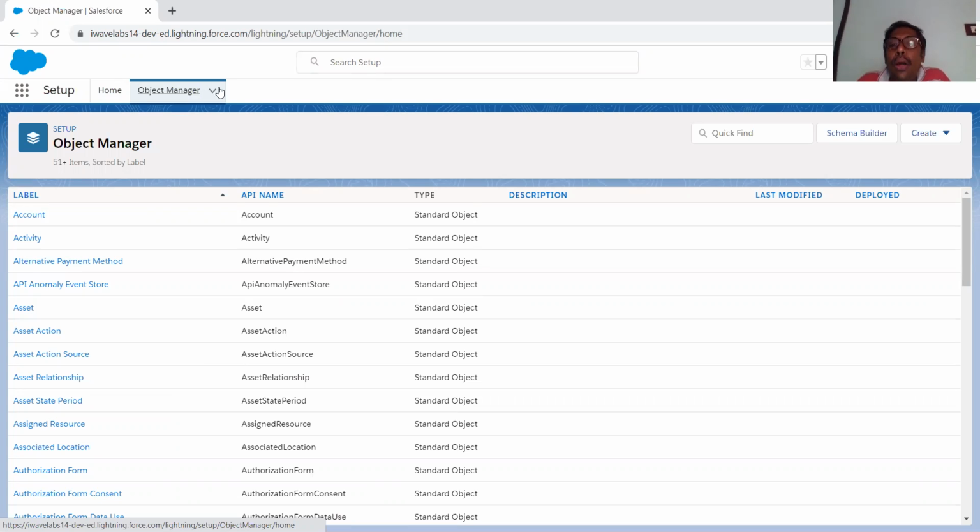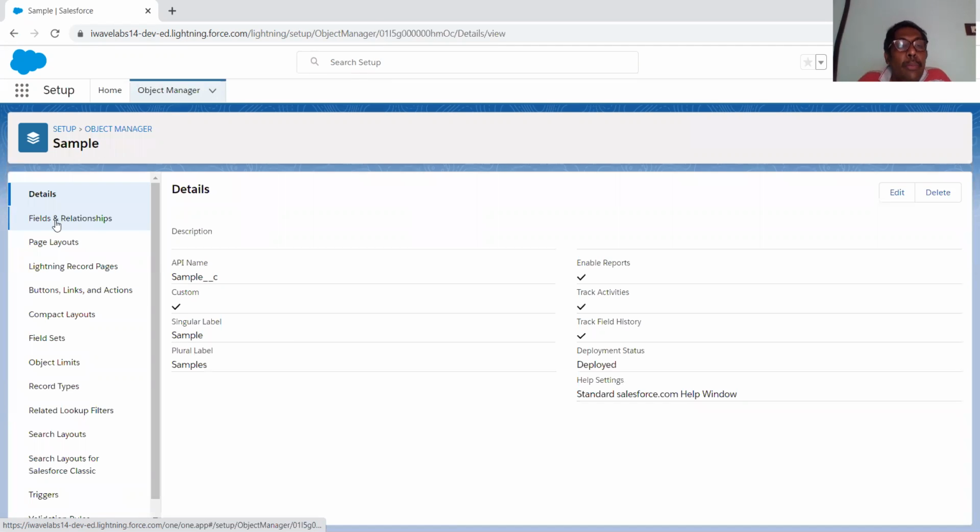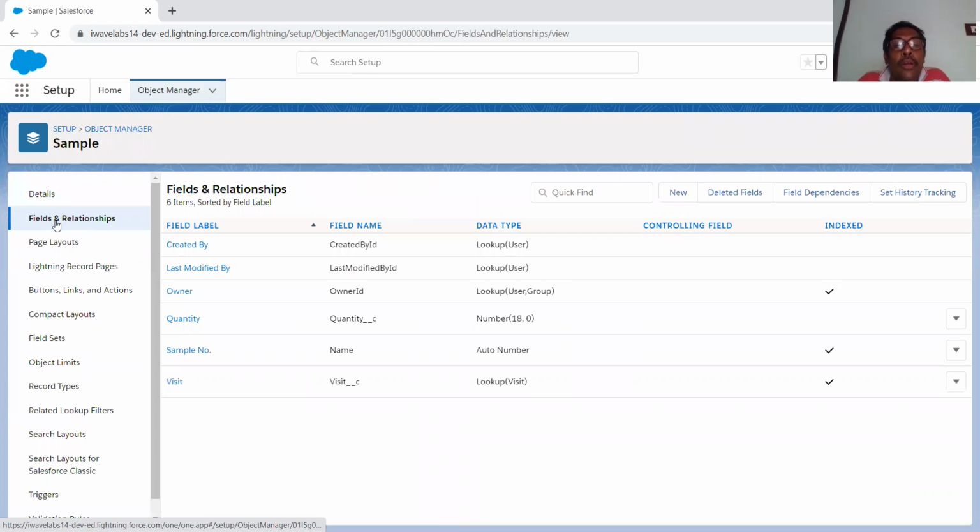Now I'll go to the sample object. In the quick find box, I'm going to type sample. The sample object has been filtered here. I'm going to click on sample, and then click on Fields and Relationships. In Fields and Relationships, I can see all the system fields and the custom fields available here. Now I'm going to click on the New button.